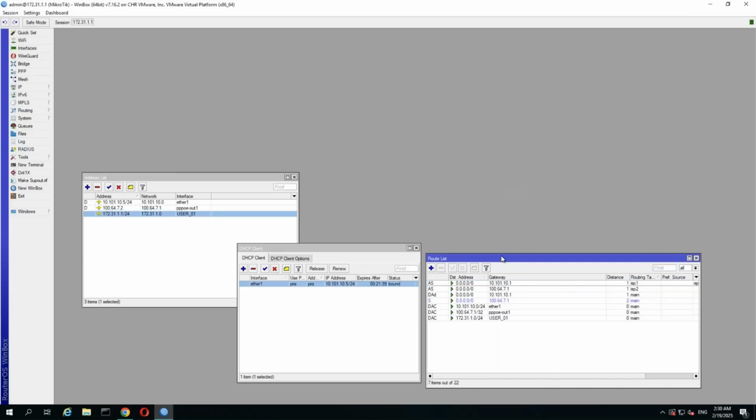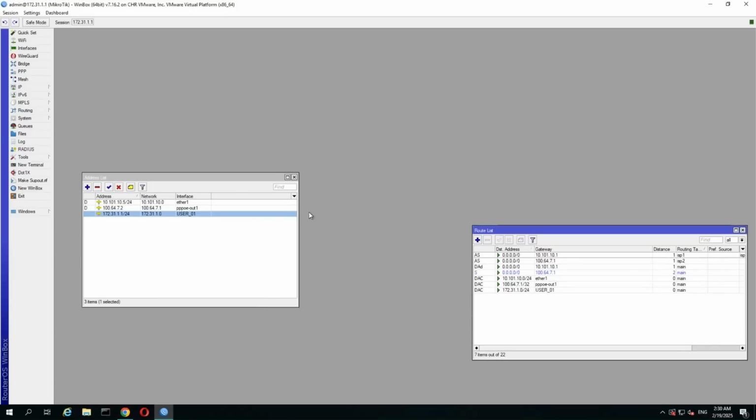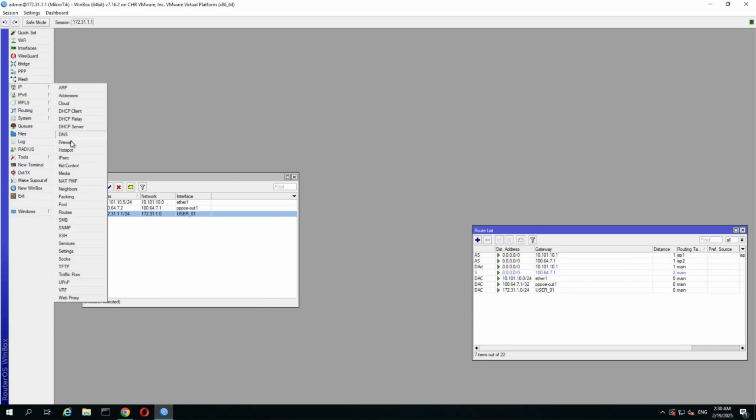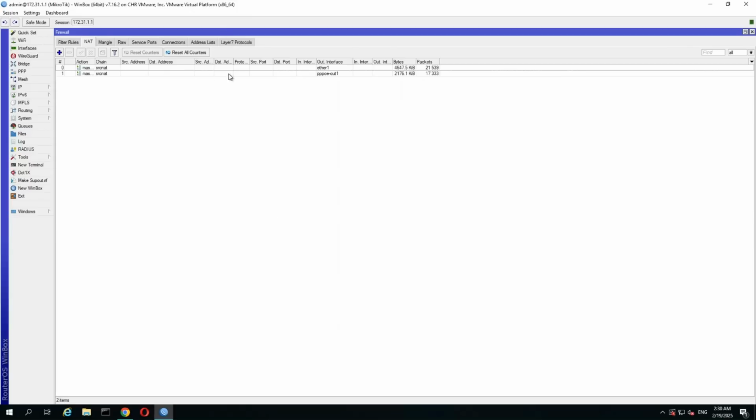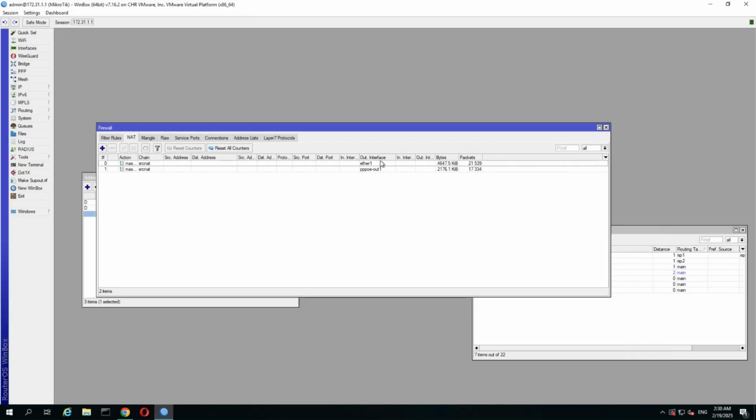Okay, so that's my routing table all set up. Now what we need to do is actually force traffic to go either way. So now we're going to go to IP firewall. Here we have natting, obviously I'm masquerading out between both options, so any traffic that goes out of either one of those gets masqueraded, which is what you need to do for multiple links.